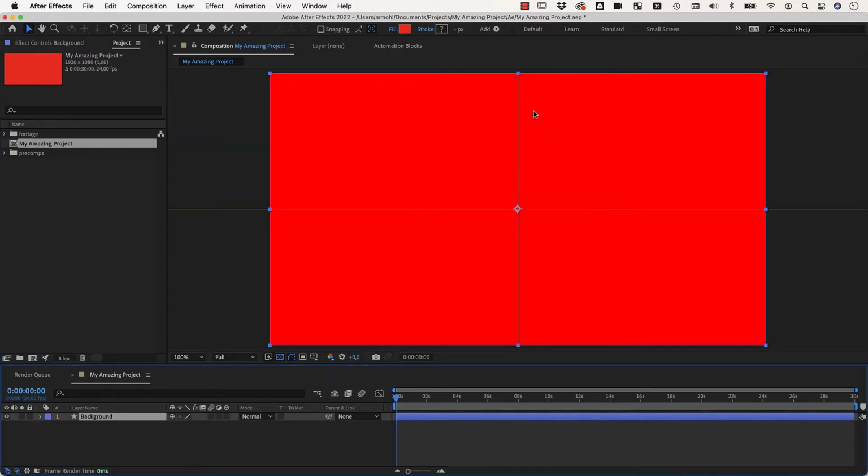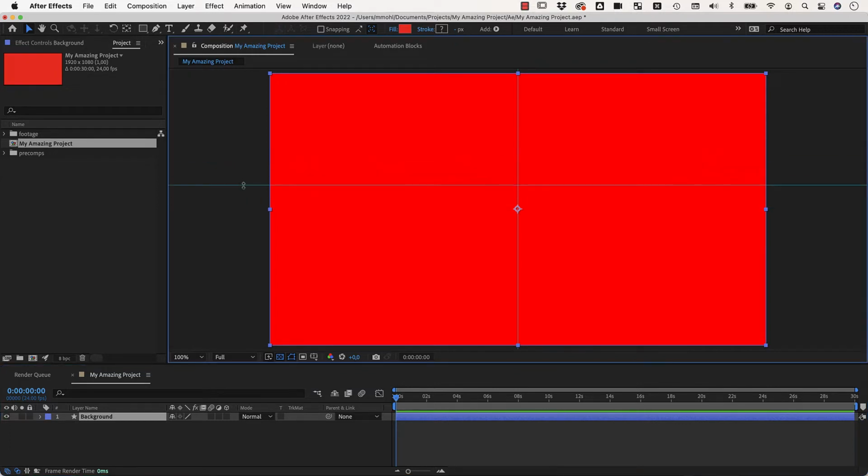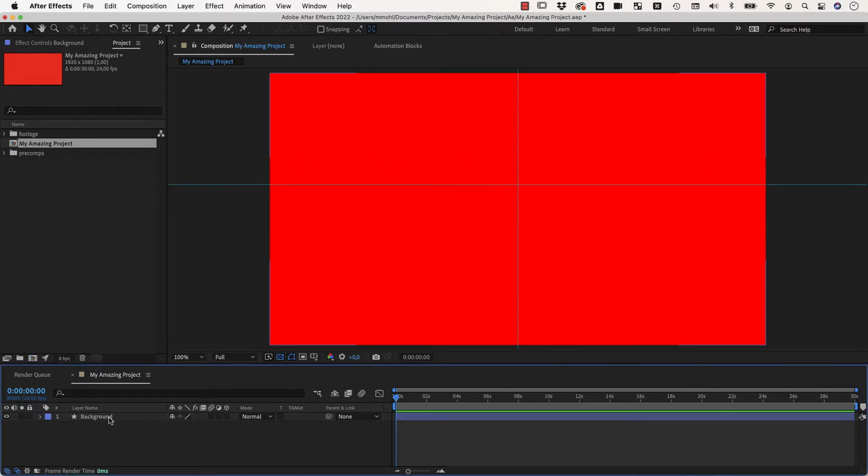Actually, inside the composition I also got guides, because I always like some center guides here. And currently in this very ugly red color, it already created a background shape layer for me. And the point is, maybe when you start a new project, you don't want all of this to happen, but now you learn how to implement all of this, and you can just cherry pick what you want to have in your custom startup script.